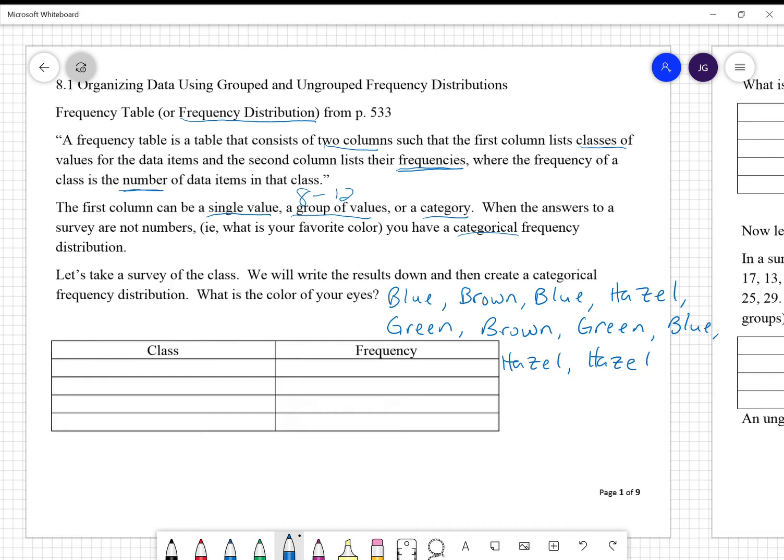Okay, so our classes are the colors of eyes that were reported. So we've got blue, we've got brown, we've got hazel, and we've got green. Then our frequency, I would just count them up. So blue, we have 1, 2, 3. For brown, we have 1, 2. Hazel, we have 1, 2, 3. And green, we have 1, 2.